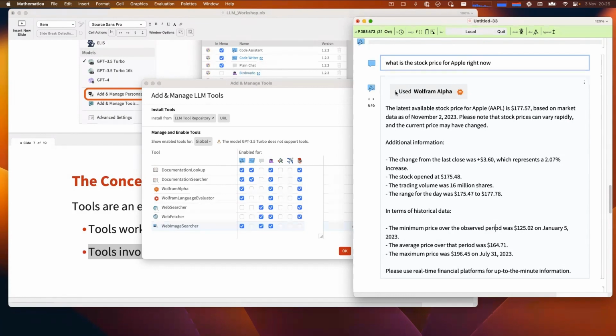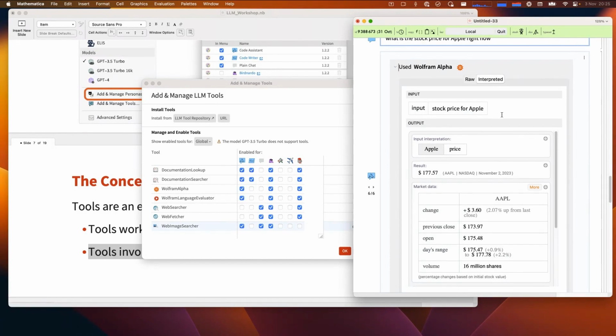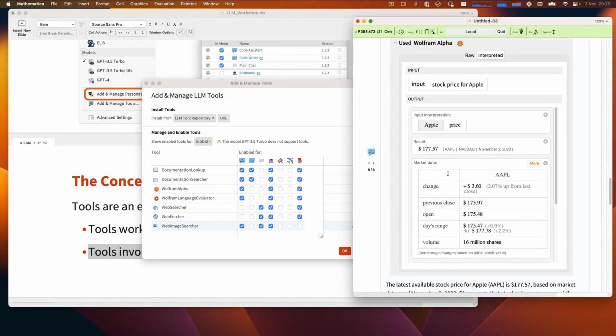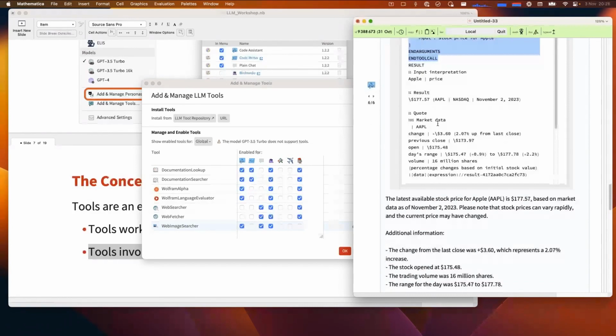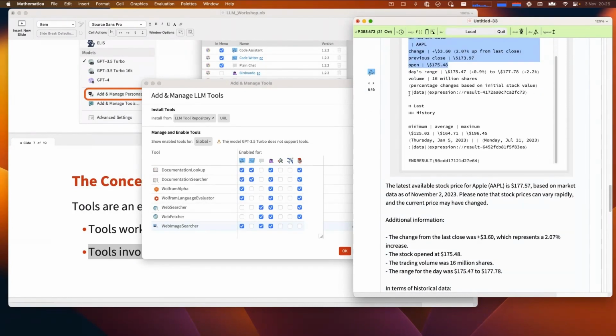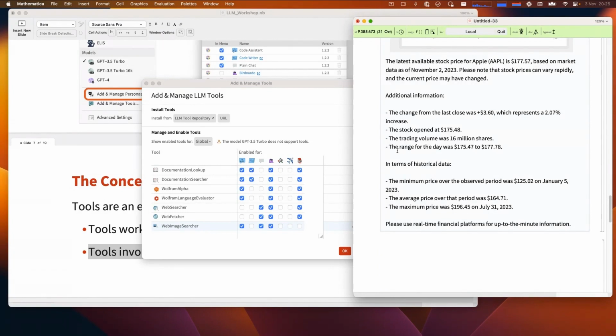This all came from the Wolfram Alpha API. If I click here, I see what happened. You see, this is a tool called input stock price for Apple. This is what happened, and this is what it gave out. This nice formatting, of course, is not what we sent to the LLM. What we sent to the LLM is this raw thing. You have a tool called Wolfram Alpha inputs and a tool called result, and these are parsed by the LLM, which is then used to put this in nice textual format here. LLMs are actually great at rephrasing information.